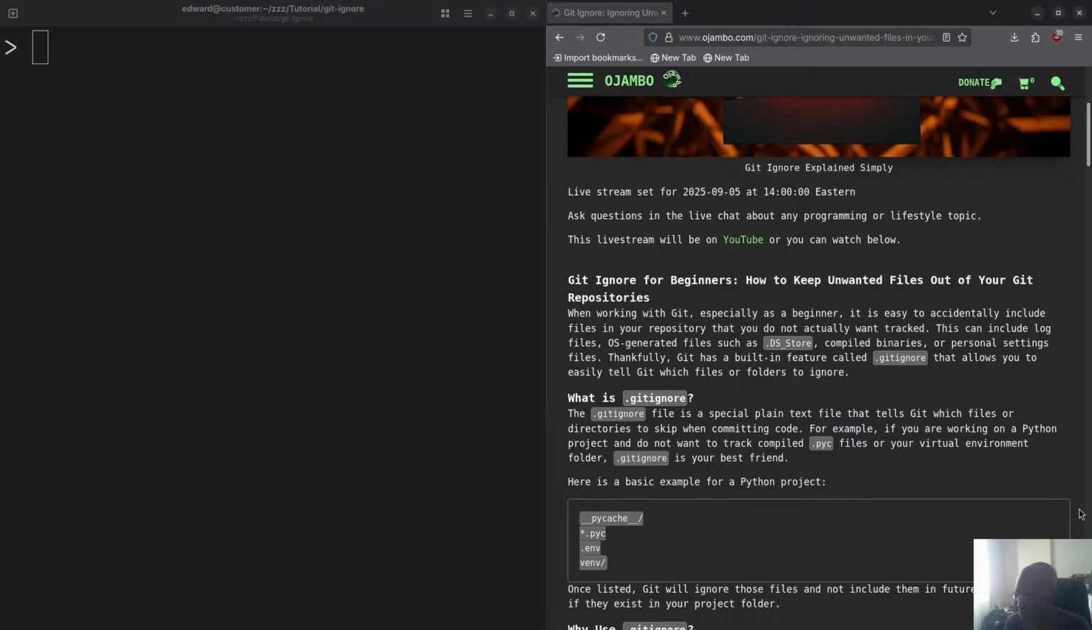Alright, so for example, this could include the files you don't want to be tracked. It could include log files, OS generated files. I believe the .DS_Store, that's I think something that Mac OS does. It could be compiled binaries. Obviously, if you use Java, it always compiles things, and C and all those as well. You do not want to commit those. And then personal setting files.